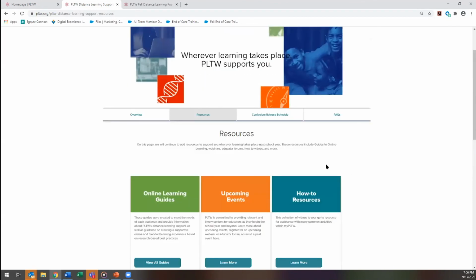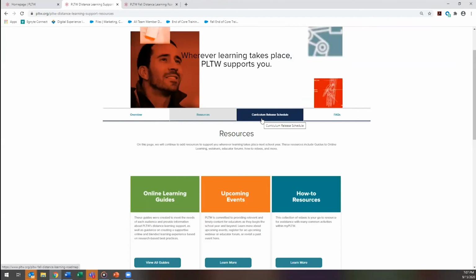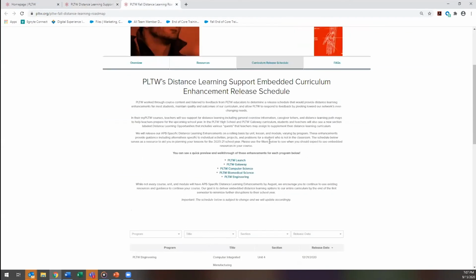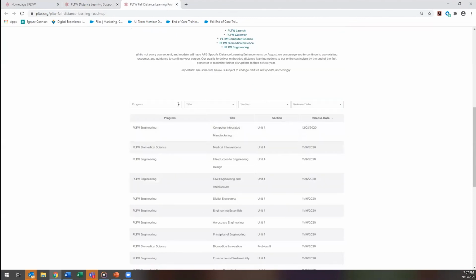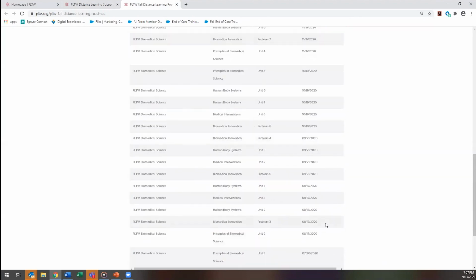And another tab that's really important other than our FAQs tab is this curriculum release schedule. I saw some chats come through about this. If you click on that link, it will take you to our curriculum release page. You can go and search by program, title, section, and it'll tell you unit, problem, release dates, and when you can expect those to come out. Back to you, Angela.